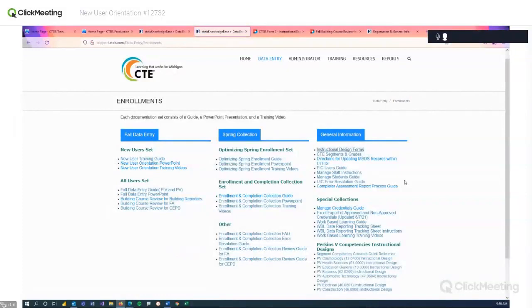It looks like someone's mentioning that there is a link to a more updated instructional design for segments. So I will make sure that we get that one updated too.